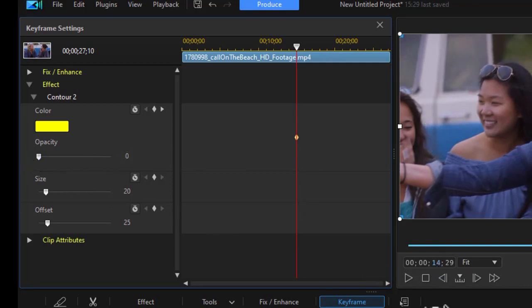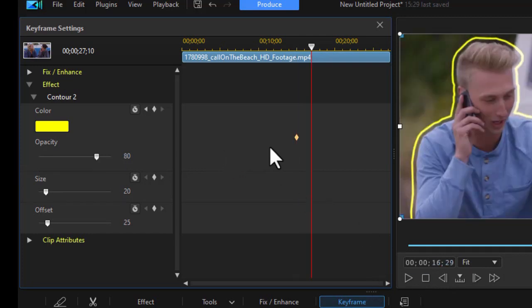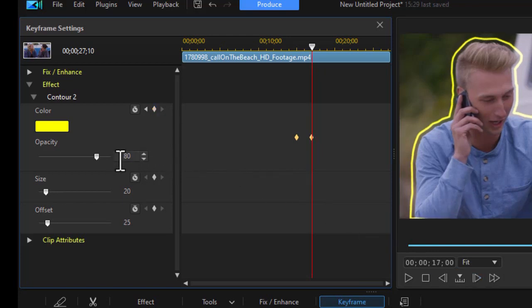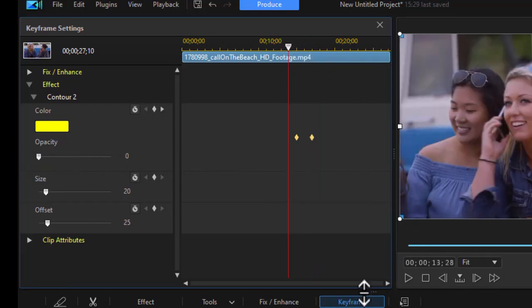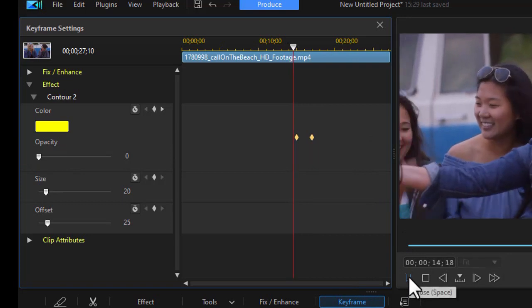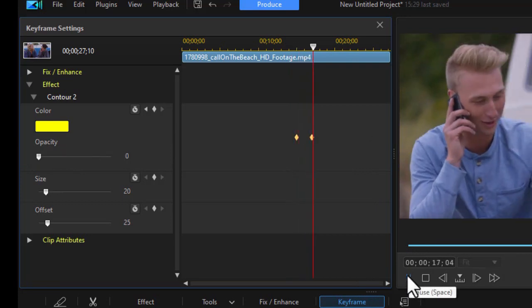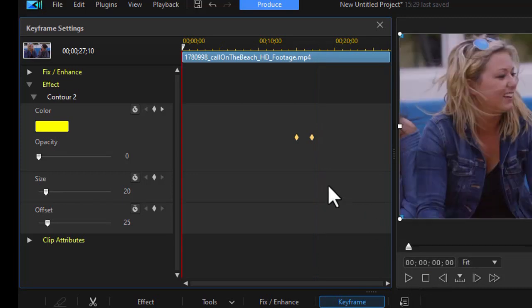And then let's move to 16 seconds and 29 frames. And I'll set another opacity value. It was 80. We'll set another keyframe. That's at 80. I'll go ahead a frame and I'll set it to 0. Now this should in effect turn it on and turn it off even though it's applied to the whole clip. Let's play it and see. There we are. It turns on and it turns off. Now some of these options do have the opacity value where you can adjust it like that.